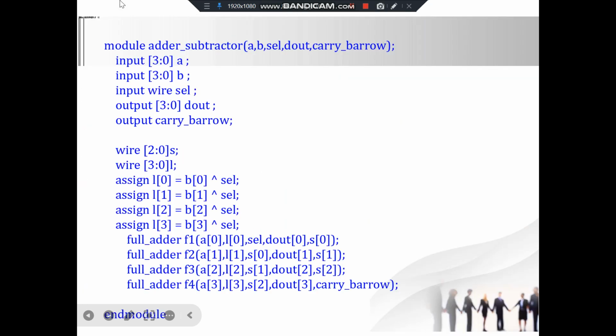This is the Verilog code for the adder subtractor. There are 4 inputs and 2 outputs, D out and carry borrow. As we have used a select line, we are using an XOR gate here, and here we are using 4 full adders. This is the Verilog code.